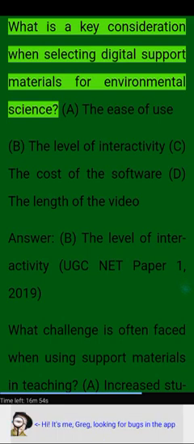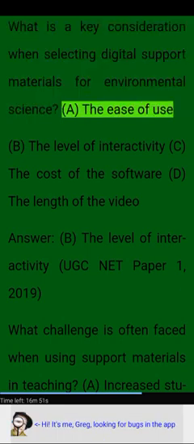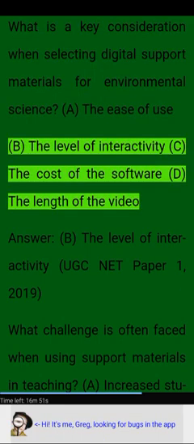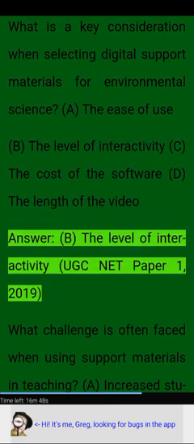What is a key consideration when selecting digital support materials for environmental science? A. The ease of use. B. The level of interactivity. C. The cost of the software. D. The length of the video. Answer. B. The level of interactivity. UGC Net Paper 1, 2019.